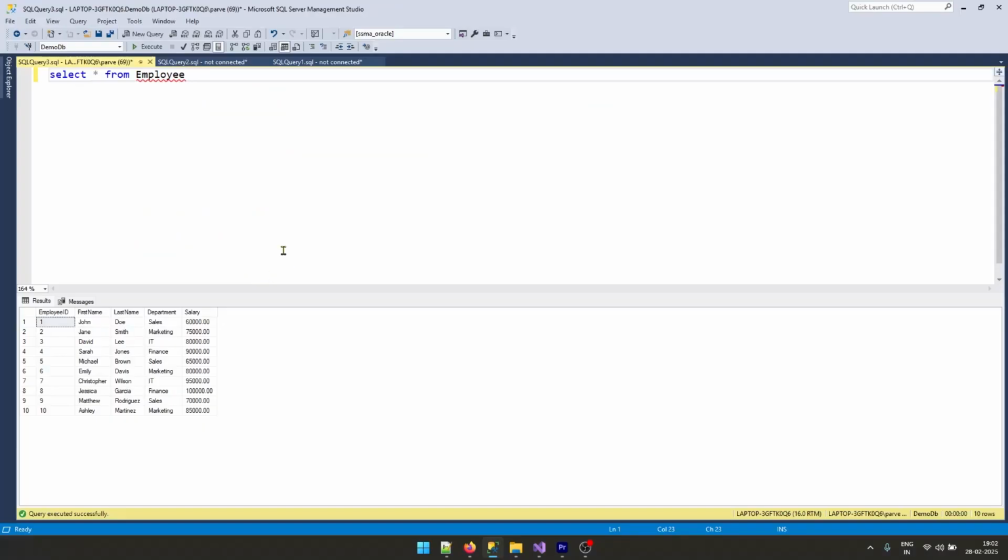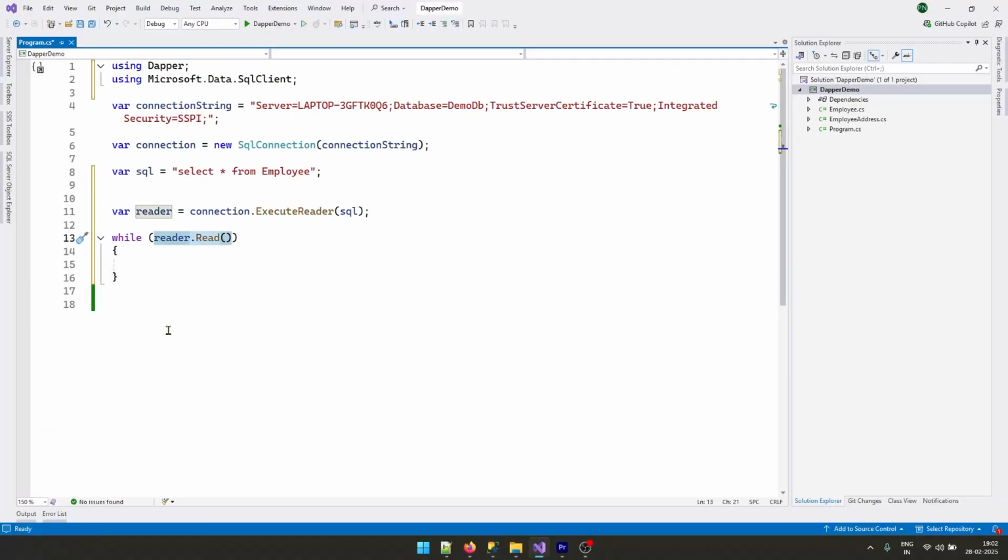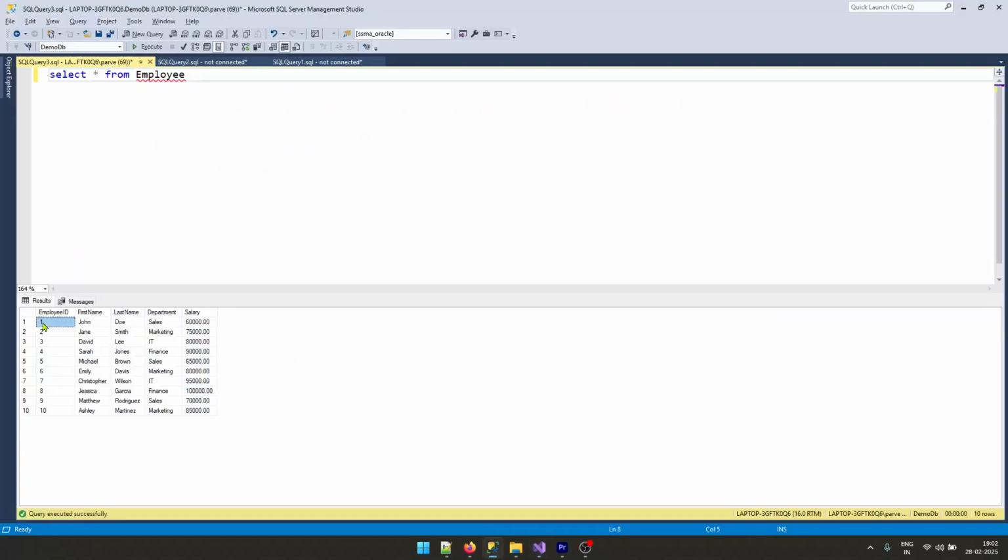So this is the employee table that I have in my database, and you can see I have first name here and I have salary, and there are other columns also. But as part of this demo, let's just fetch the first name and the salary from this table. So when we have executed reader.Read, our cursor is at the first row. So we are here. So on this row, I want to get the first name. First name is nothing but a string data type.